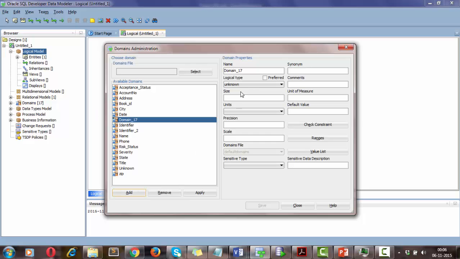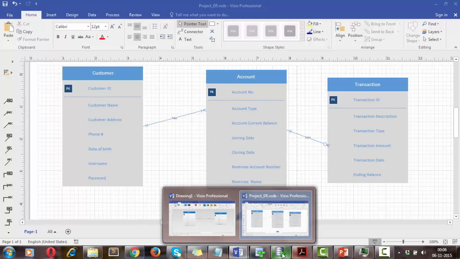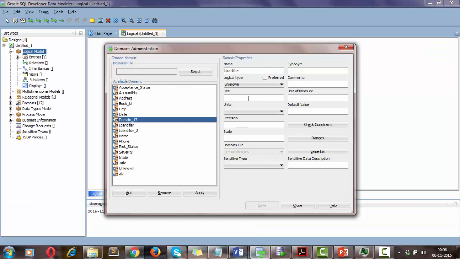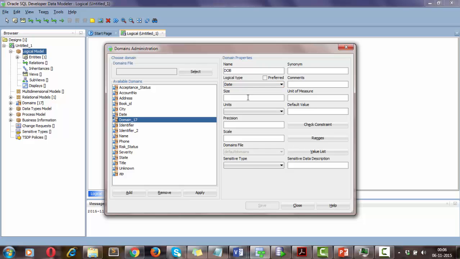Just click on add. For example, let's create a domain, say identifier. I can create something like date of birth. So I give some logical name to it. It's going to be date, and I give some size, maybe 10. Okay, so click on apply.